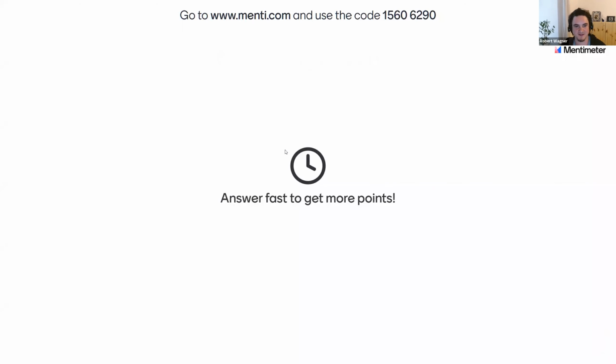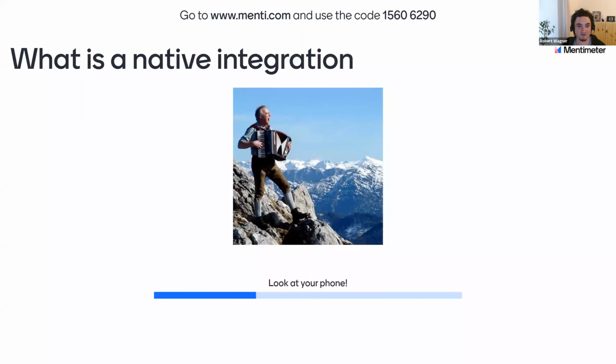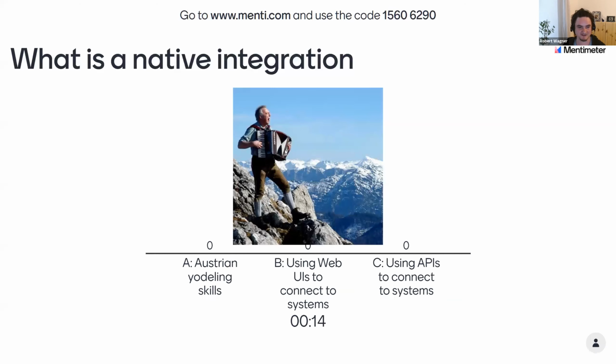I hit enter now. So the first question, and by the way, I'm Austrian, so that's the reason why I have this question here. What is a native integration? A, Austrian yodeling skills. B, using web UIs to connect to systems. Or C, using APIs to connect to systems. 3, 2, 1, time's up.